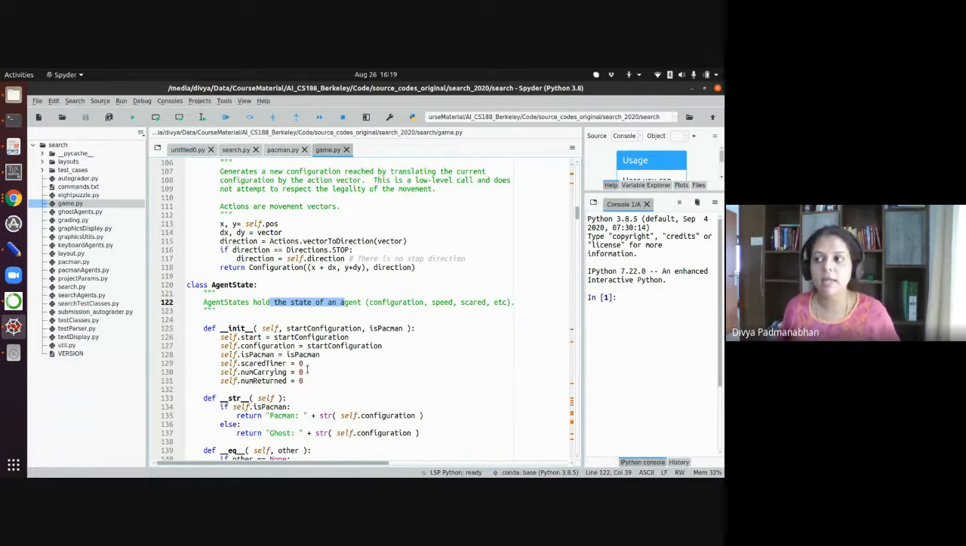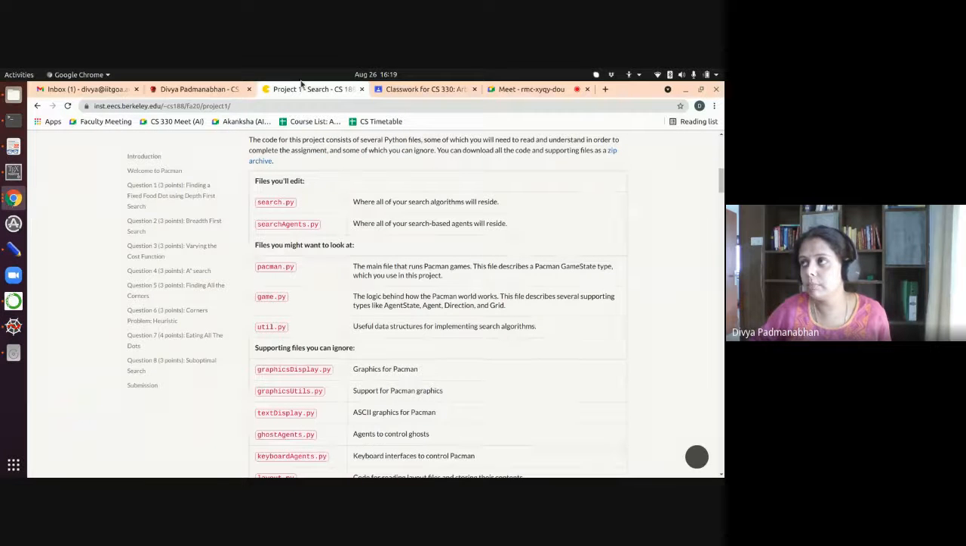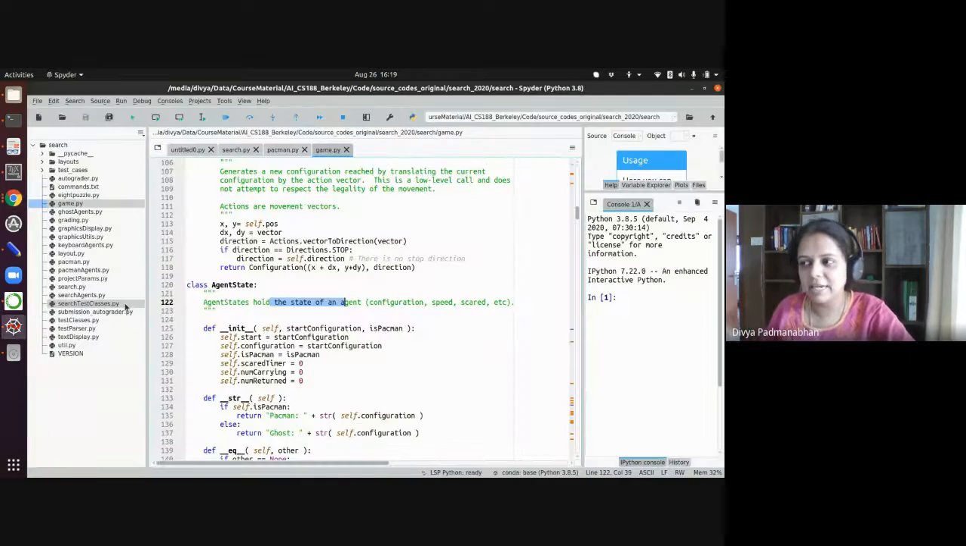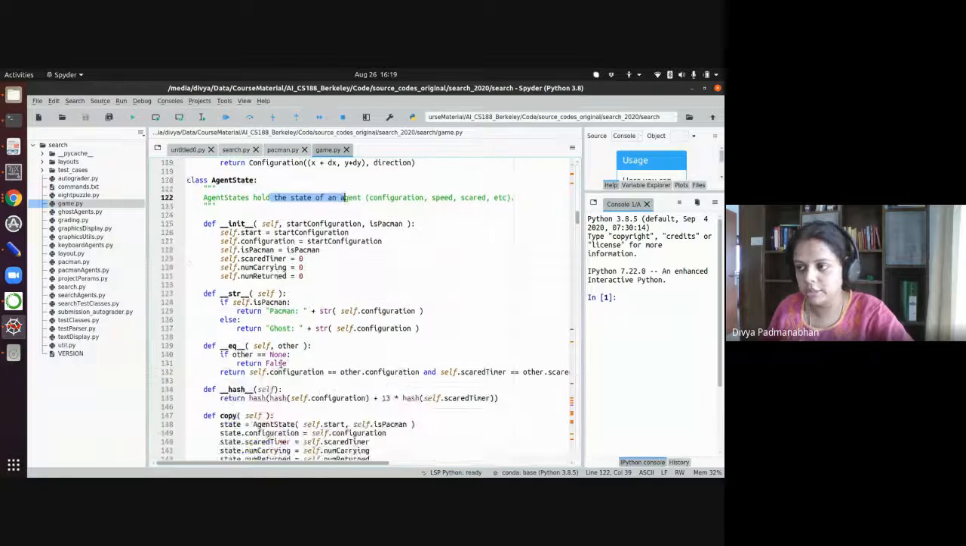Okay, so in the initial few parts of this exercise, you will work on just the algorithms. The states will already be there. But for the later questions, there will be some things where you will also have to design the states. So it helps to just get an idea about what is going on here.